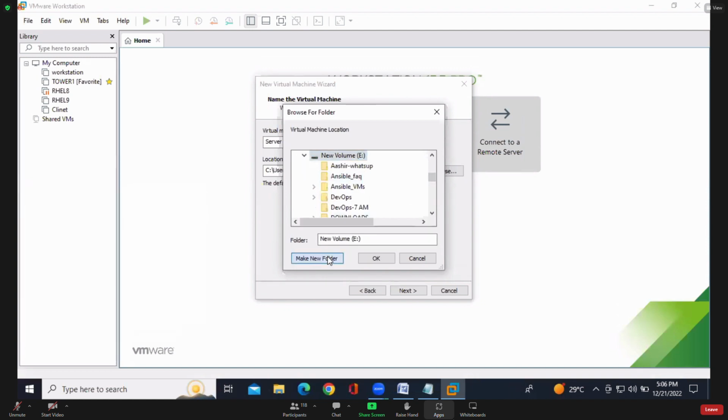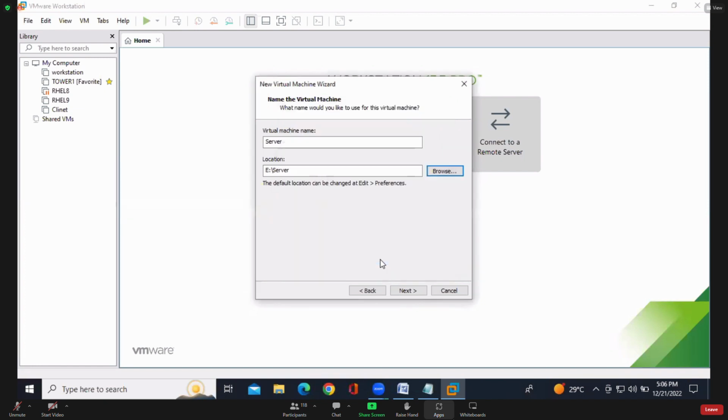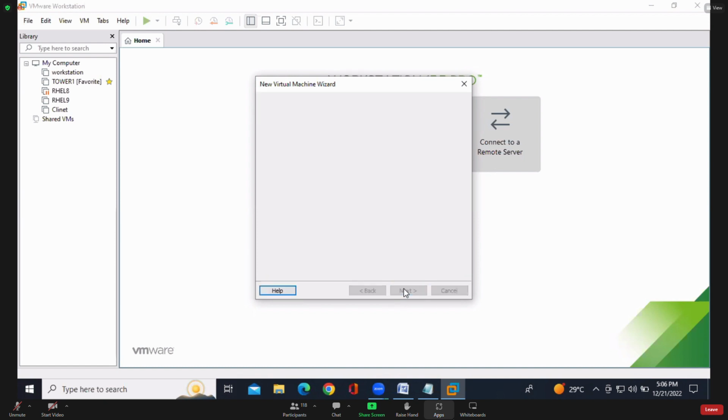Then create one folder there, make folder, right? I'm providing server as the folder name. Got it? In the E drive, server is the folder we created. Now we are installing the virtual machine into the server folder. You'll have a Browse option, see here. Browse and select according to your requirement, the drive letter, and give next.